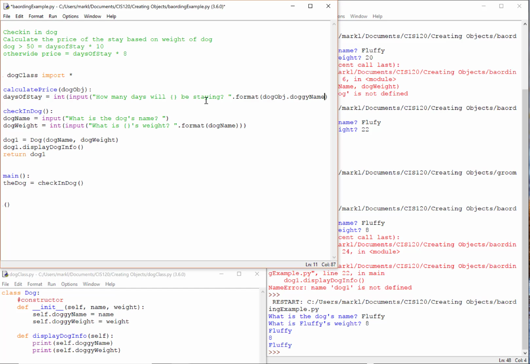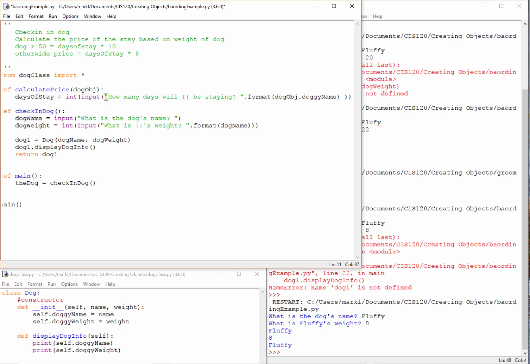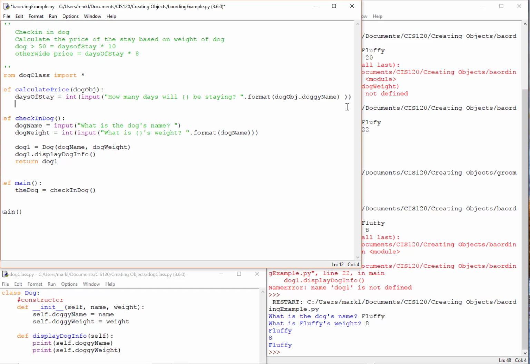Okay. So now we're getting a little bit more detail, and I don't have to do this, but it's just giving me a little bit more detail, a little bit more specific on my input statement. And I'm trying to give you practice on seeing how to use this format, string formatting. Okay, so now we know how many days the dog is staying. We need to calculate the price.